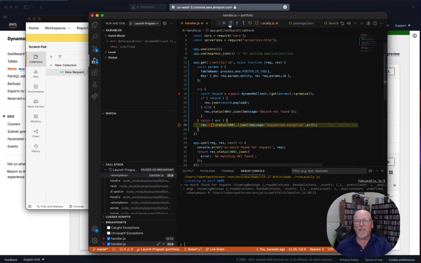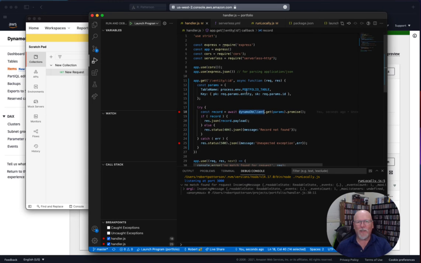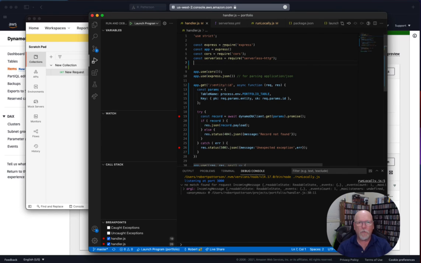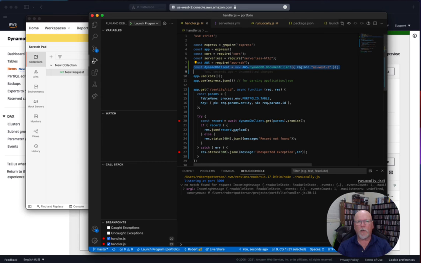I'm surprised I didn't guess that one. Okay. So, yeah, of course, I never actually imported the DynamoDB client. So now we can go, yeah, what do we need to do that? Go up here, and we need two lines. We need the AWS SDK, and then once we have the AWS SDK, we can create the DynamoDB client.